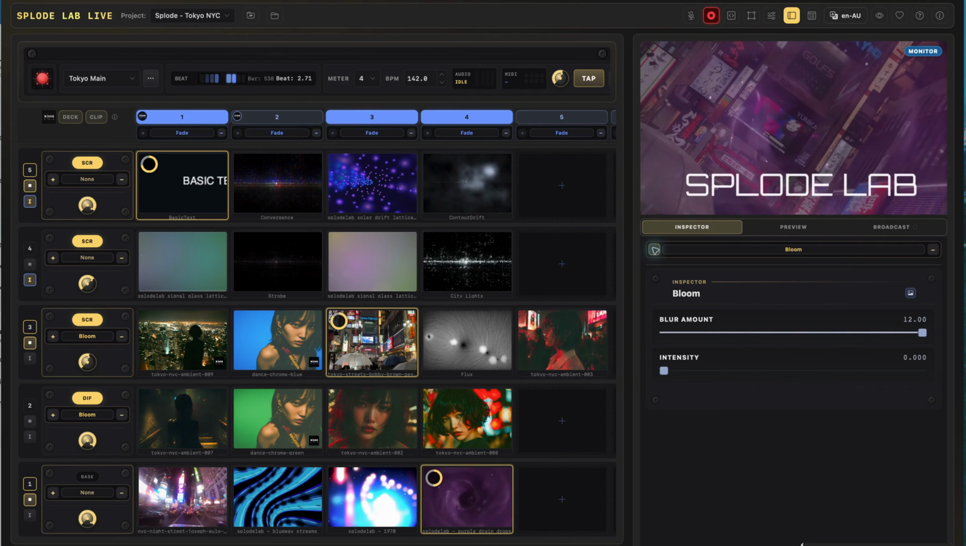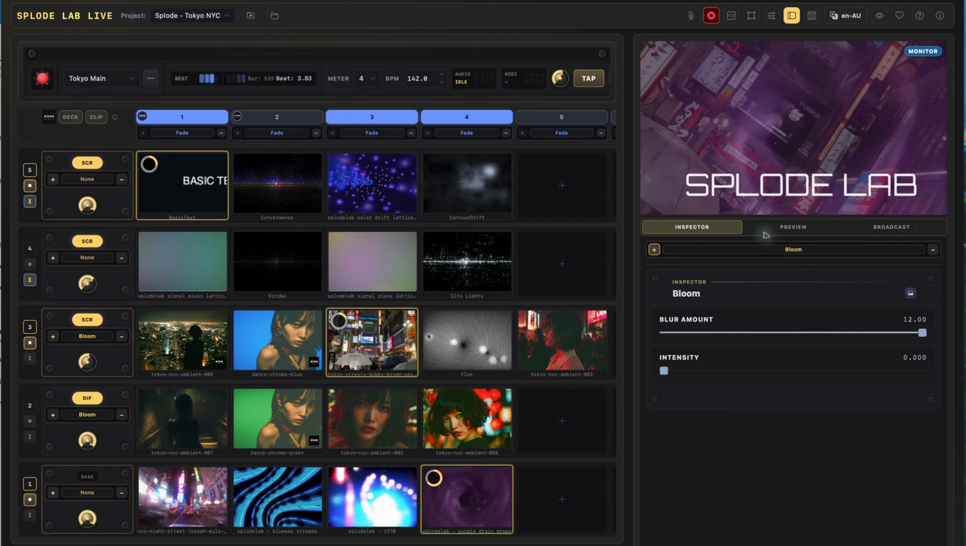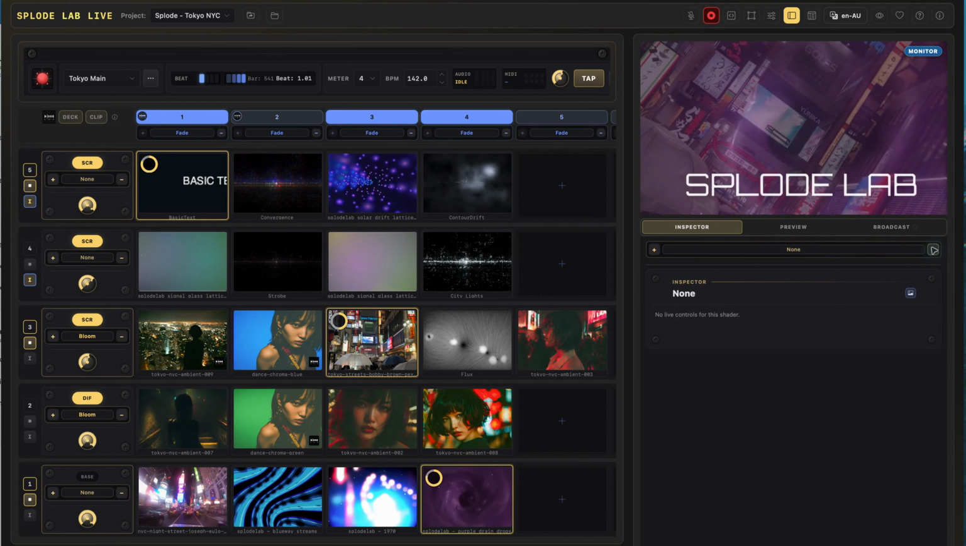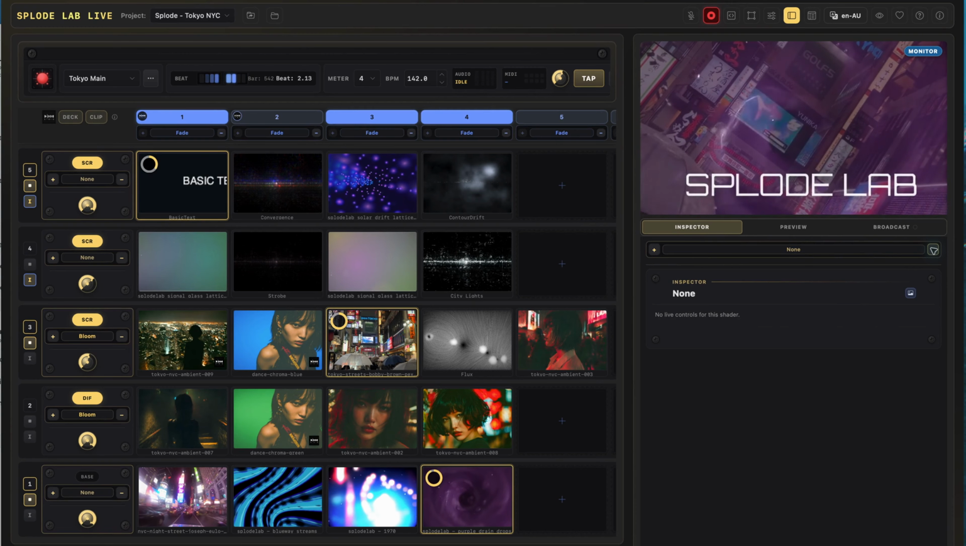Oh, and you can also set an effect over everything, just here. Again, just use plus and minus to add and remove it.